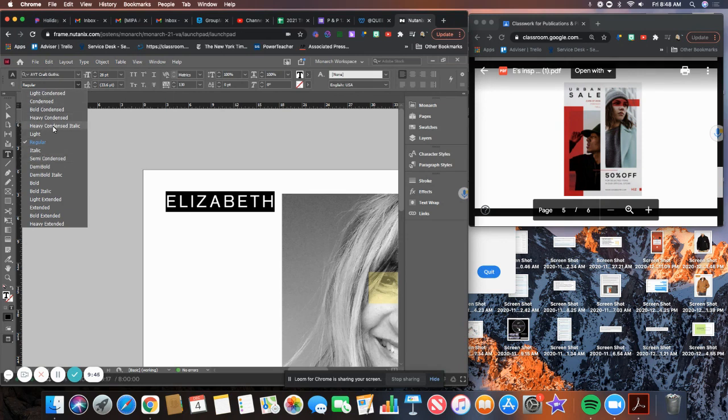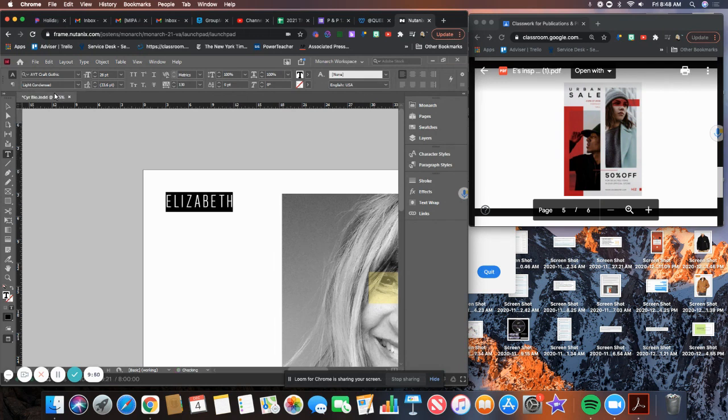Yummy. This is why I love Craft Gothic, because there's a lot of choices in here. So let's see what light condensed looks like. I like that a little better. I might go bigger. And I might make my tracking just a little wider. You can't make it too wide. It's just going to look unhinged.